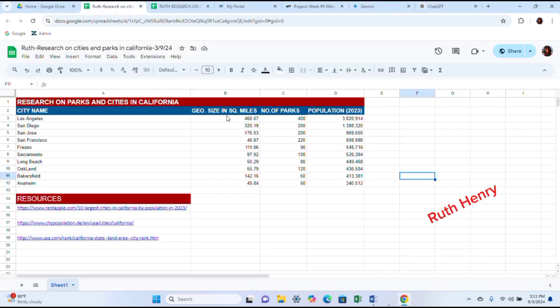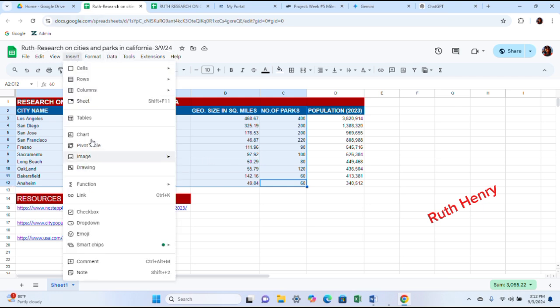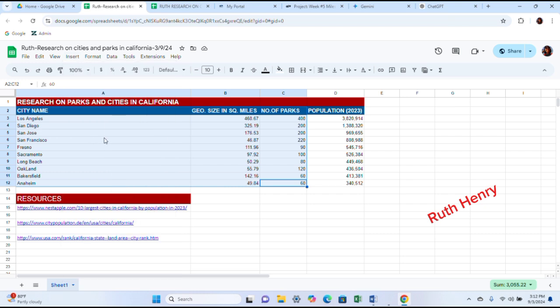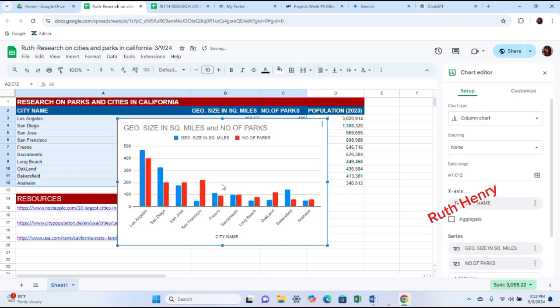So here we'll click on the last cell in the rows of number of parks. Then we'll go up, hold on the shift key, and then go up and select. Yes, after selecting, we exclude the population. We exclude the population when selecting, so you don't select the population. Then you go to insert, then you click on chart. When you click on chart, see, it's going to load. It just loaded a chart for us, and this is a column chart that we are asked to create.